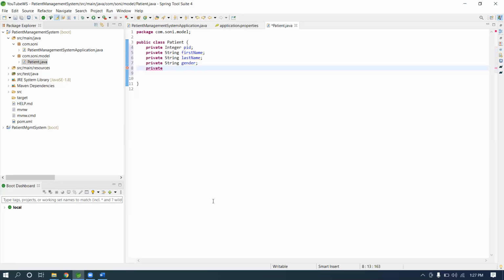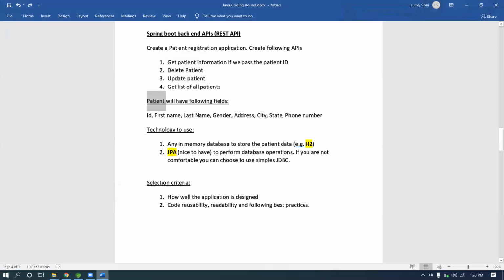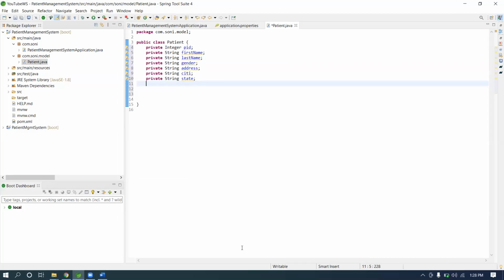Now address. For address, I can take an independent class, but right now for simplicity, I'm taking each and every simple field only as of now. Address I have taken. Now I'm going to take the city. String of city, and I need to keep the semicolon. That's why it's showing the error here. Then private String state. Those field names can be as per your requirement, as per your understanding. There is no kind of restriction here.